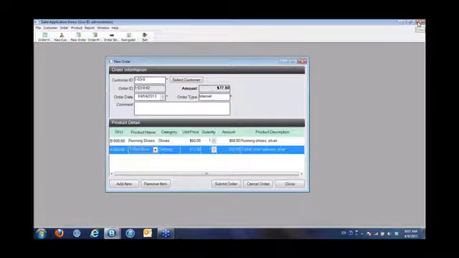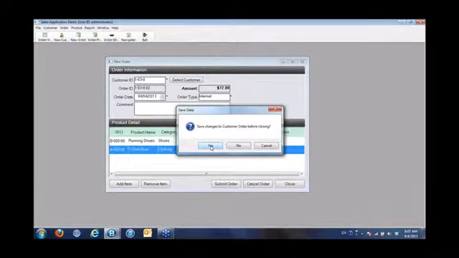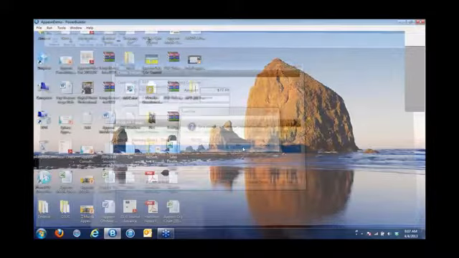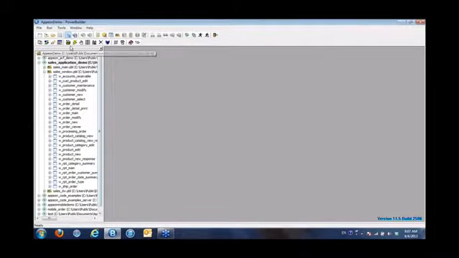Now, if I accidentally exit my application, it's going to ask me if I really want to do that. I have a transaction pending, and I'm going to lose my changes. So no, I don't want to save the changes. So let's go ahead and get that app deployed.